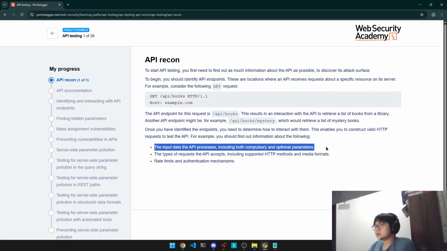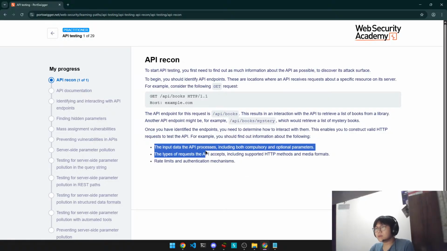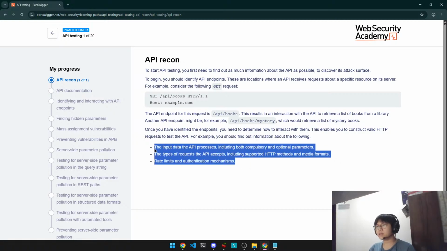So I think the first one requires us to fuzz the parameters, because usually we wouldn't have the info about the parameters unless there's a usage in the website. Then we can try other HTTP methods and media formats, and then check for rate limits so they can't spam. So this is like a brute force or DoS, right? I'm not really sure, but I'll try to keep it in my notes.